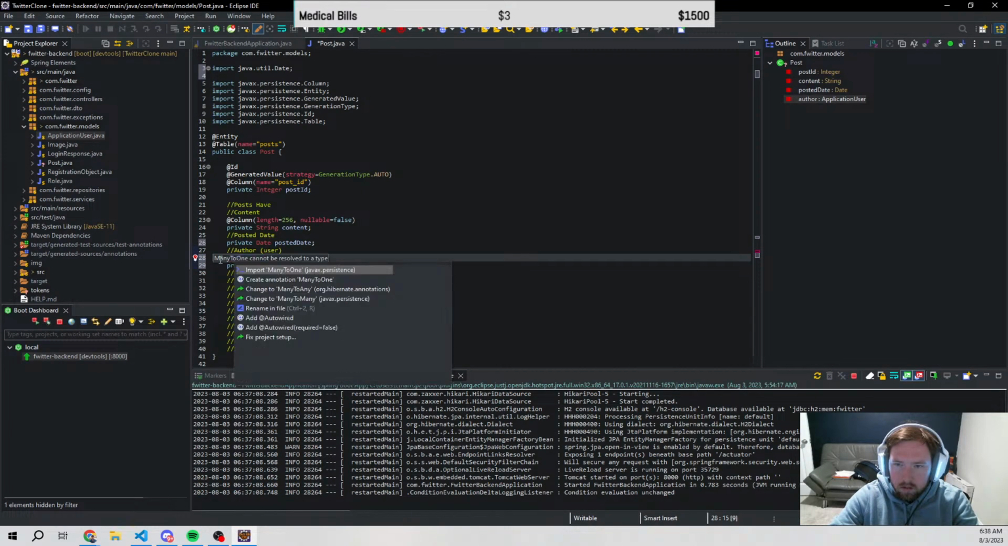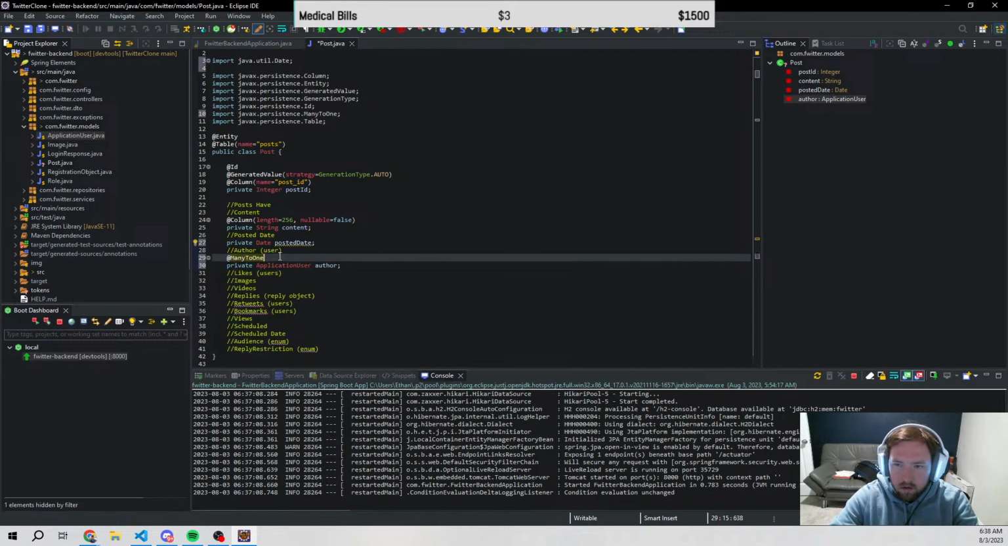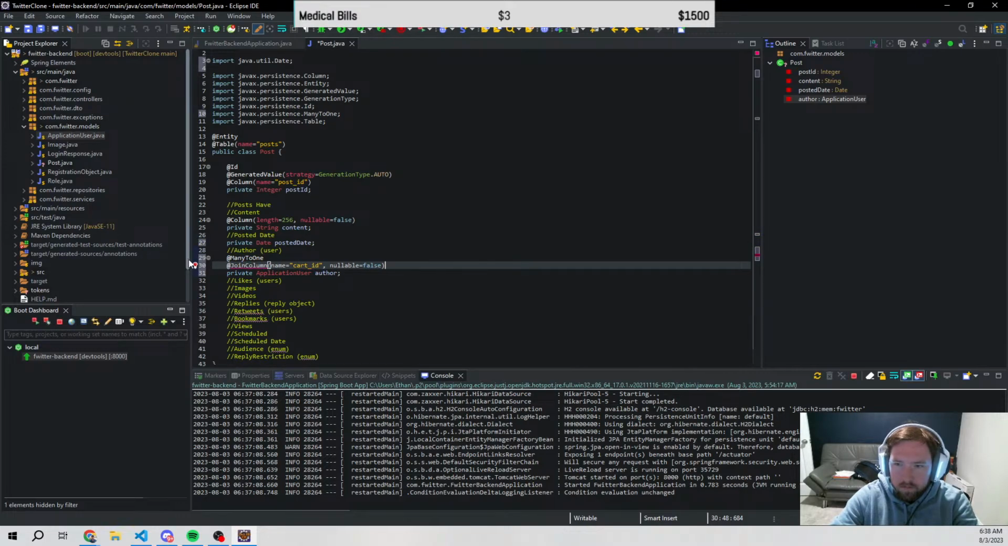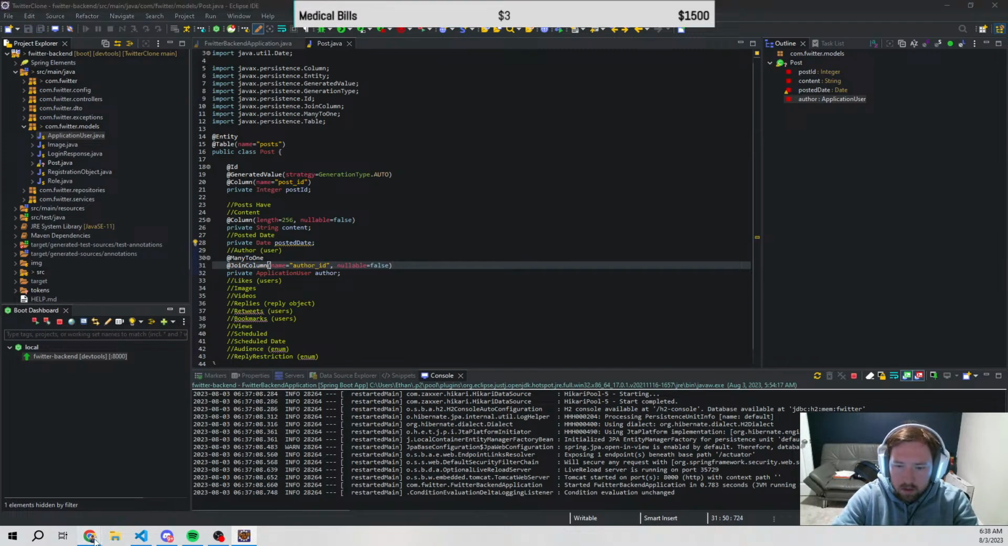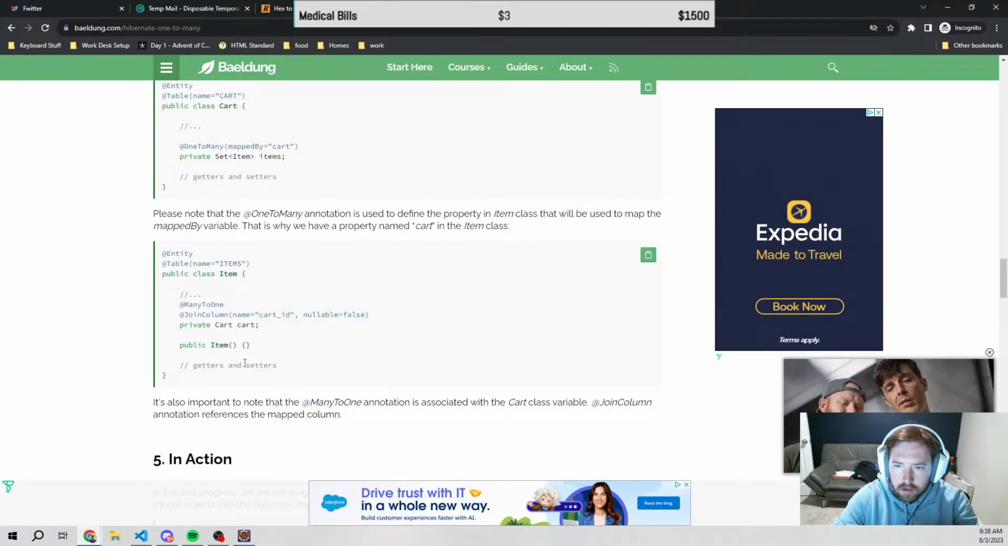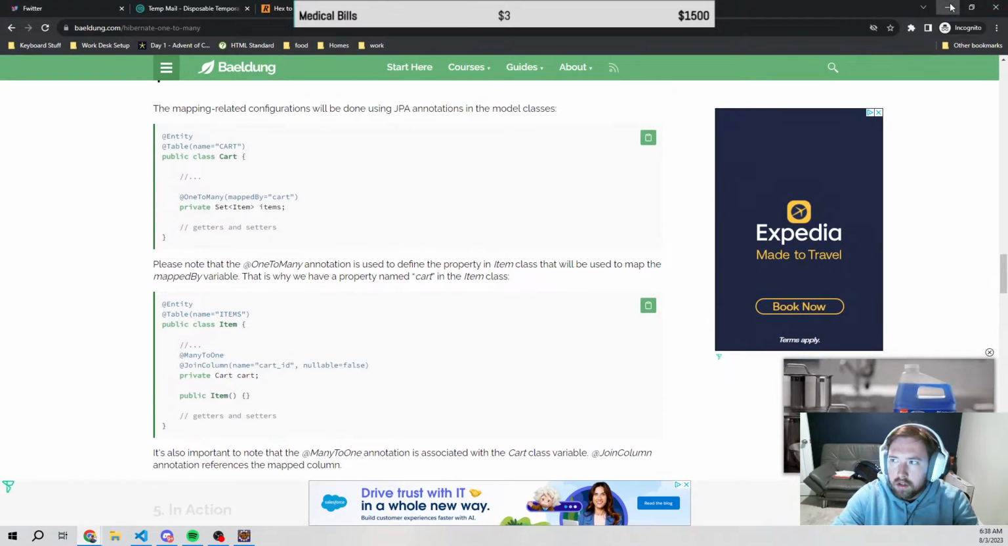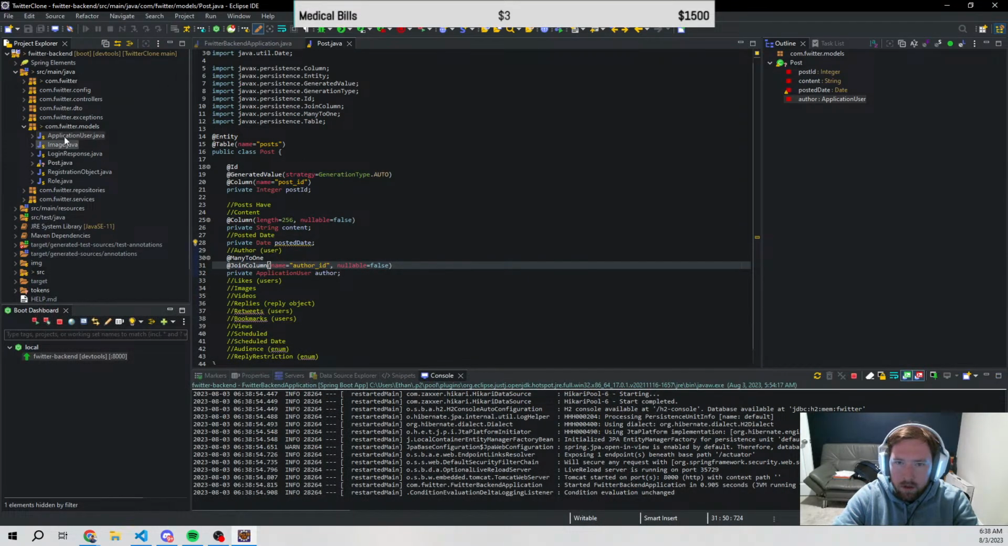We just have our many-to-one. We have our join column, and this will be author ID. And let's make sure we don't have a mapped by here. Just many-to-one, and then inside of user, I'm going to open up application user.